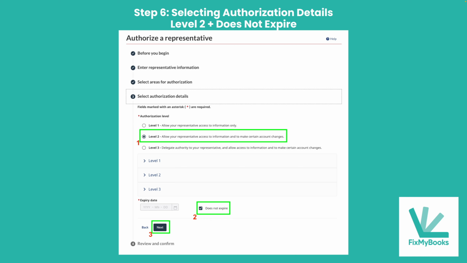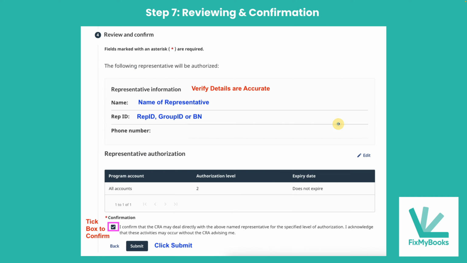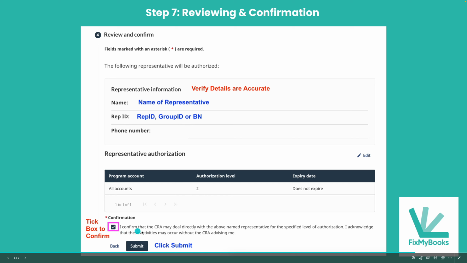Make sure you click does not expire, or else you're going to have to authorize your representative again and again. So just make sure to click does not expire and then click next. Once you're on this page, make sure that the details are accurate, that the name of the representative is the same, and then make sure you tick the box to confirm before you hit submit.